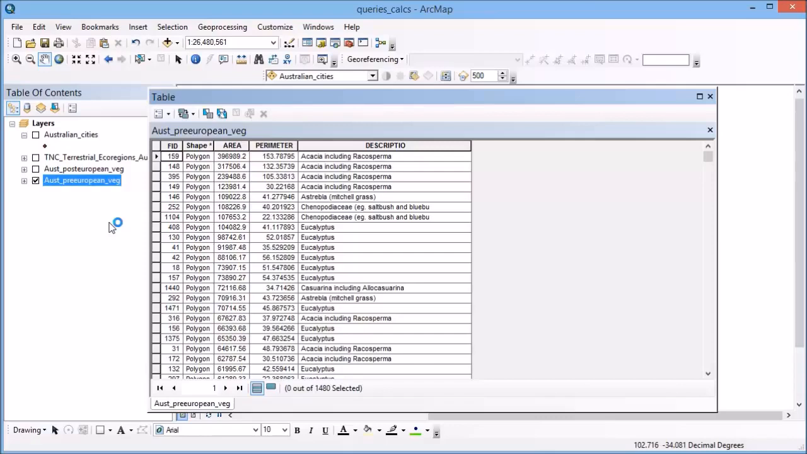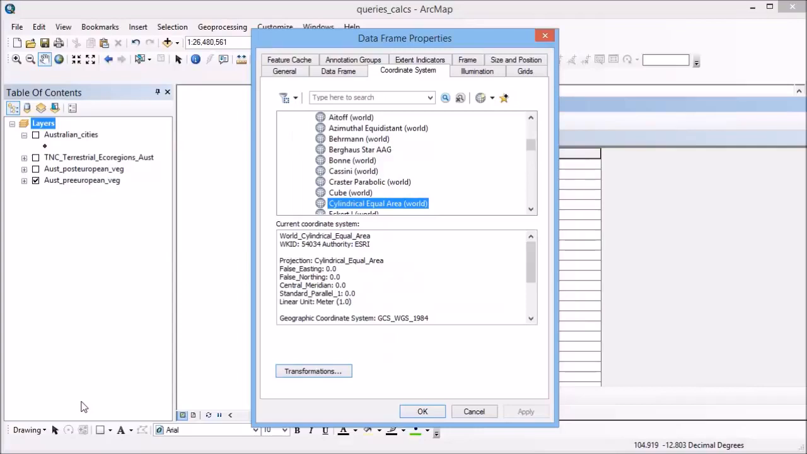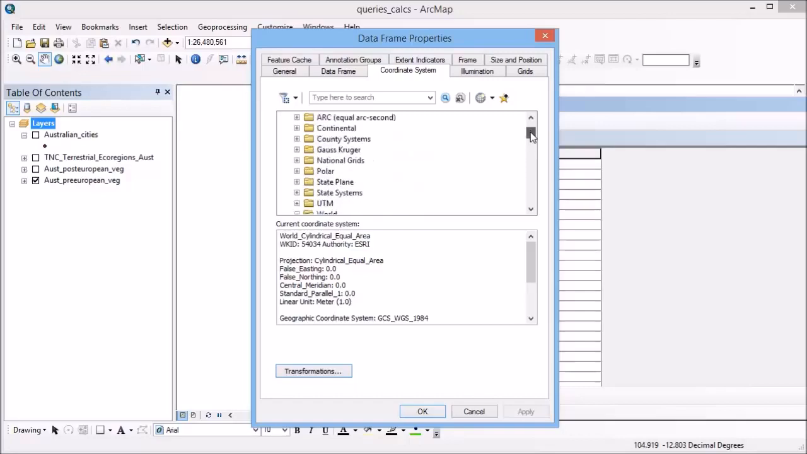One of the key things here is that we need to make sure our area and perimeter fields actually contain correct data. This means we need to ensure these fields have been calculated while in a projection that makes sense for measuring area and perimeter. So if we go up, we can have a look at the properties of the data frame and make sure it's in an appropriate projection. You can see here I've got it in a world projection, and I've used a cylindrical equal area projection. So that's okay for measuring area.